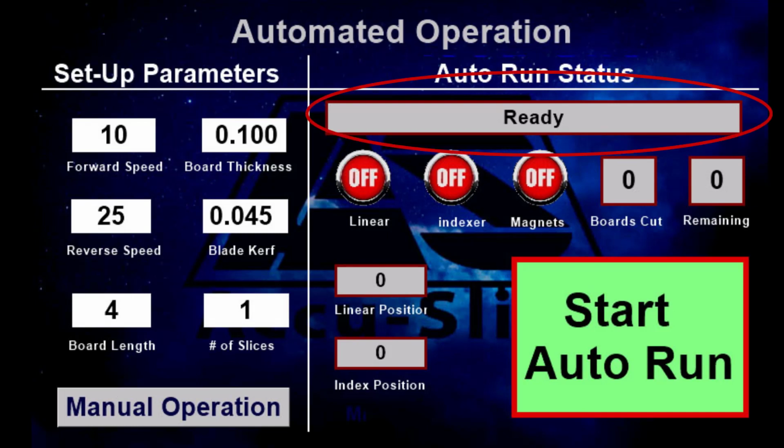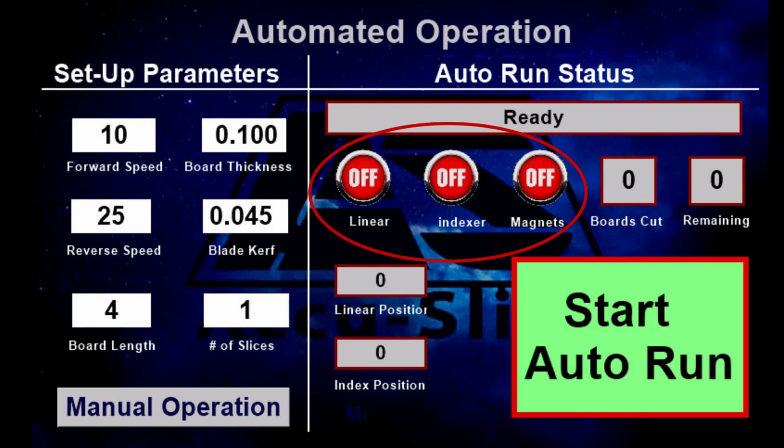The top box is an information field which just displays the current status of the system. The boards cut and remaining boxes display the number of boards that have been sliced and the number that still remain to be cut. The linear, index, and magnets buttons change color when this particular feature has been activated by the system. The linear position and index position display the position of the stepper motors at the end of the previous stepper motor movement in both the linear or X direction as well as the indexer or Y direction.